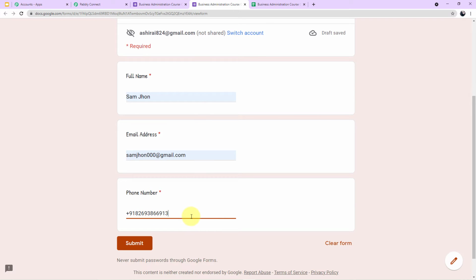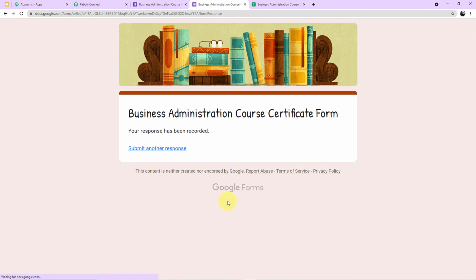One more important thing guys, when you create your form, you have to give one instruction or help text here for the phone number, that students should enter the phone number with the country code and plus sign. This is very important. Why I am telling you this, I'll explain further in my workflow, why the country code is important. So we have successfully filled up the details. Now I'll click on submit. And you can see we have successfully submitted the form.